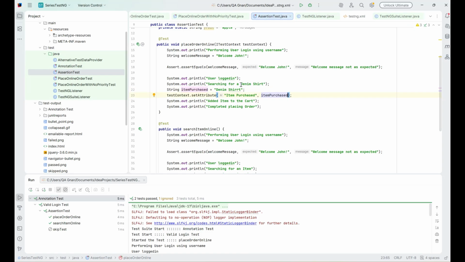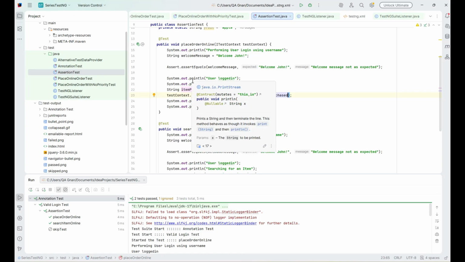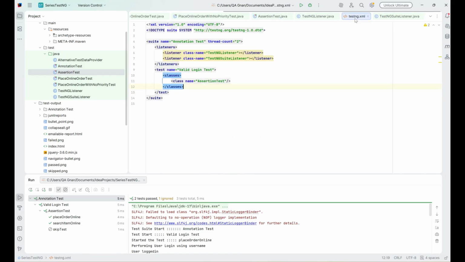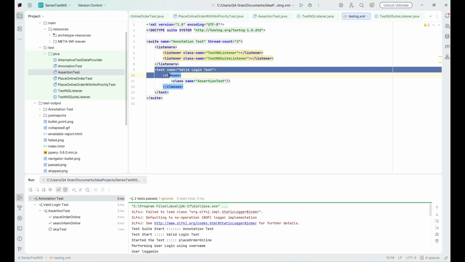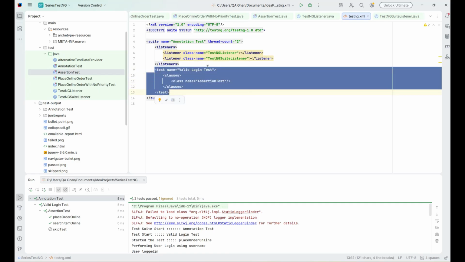Now this ITestContext is available throughout the execution of the test, so that is at test level. If you have noticed, this ITestContext is available at test level, so this information will be available across all these classes until this test execution completes.